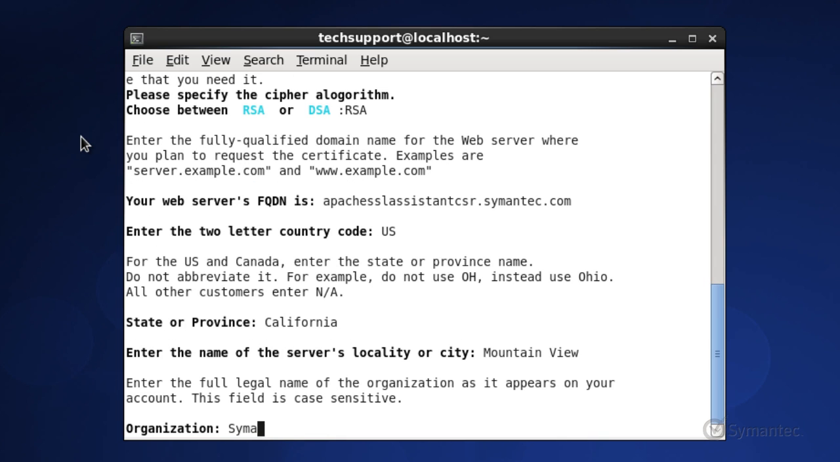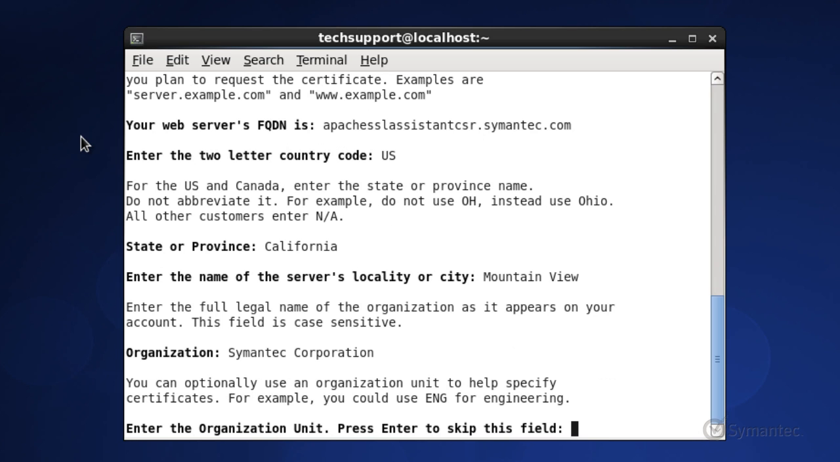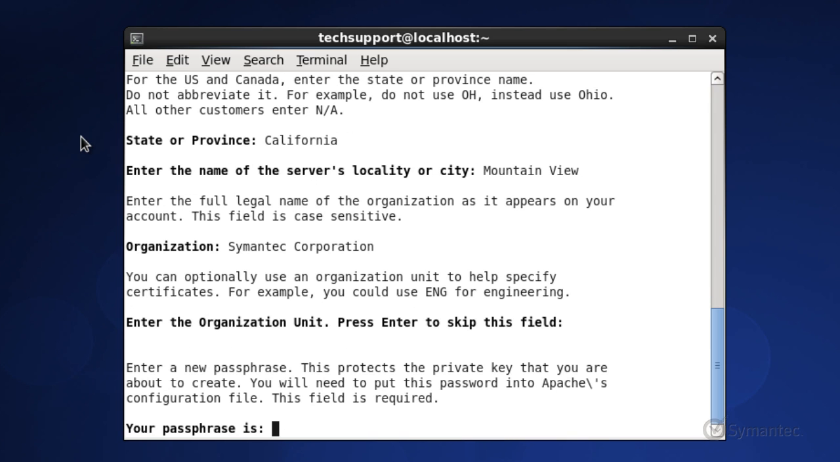Now you will enter the legal business name that your company is registered as for the organization name. The organization unit field is optional. You can either enter an organizational unit name here, or press enter to bypass this field.